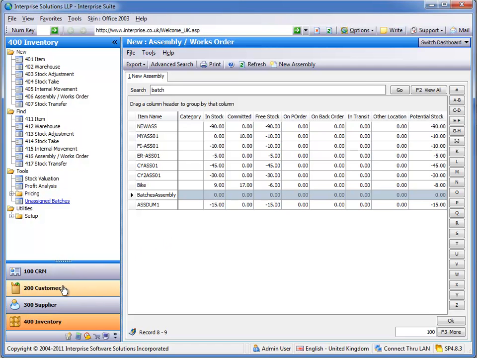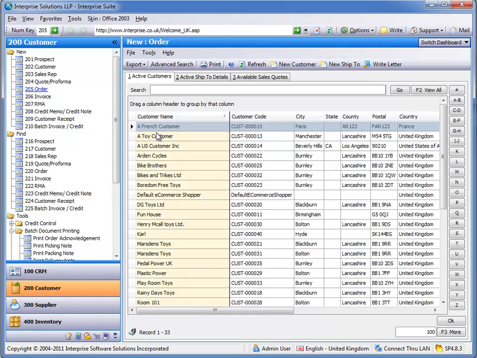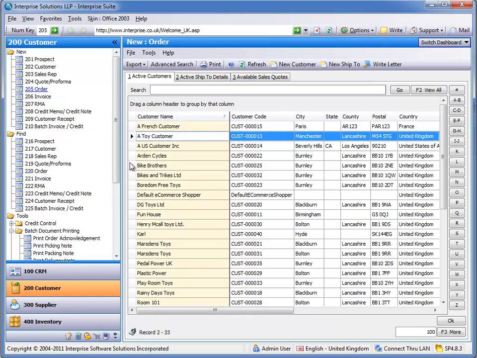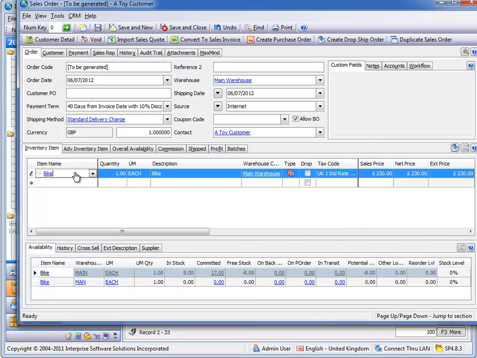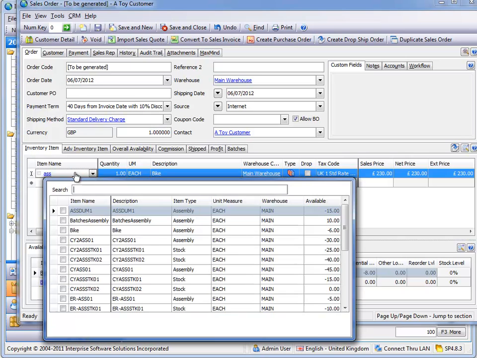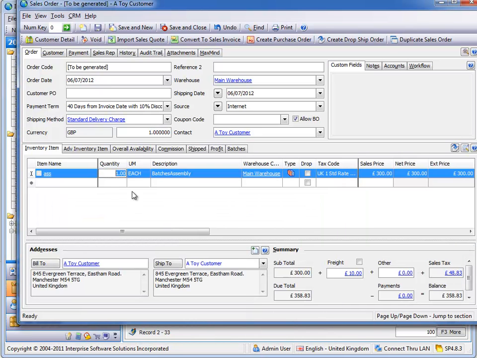Okay, one final screen and a couple of final things I want to show you. Obviously on the sales order screen I've shown you that you don't have to allocate on order entry. So let's use our new bike. Say that, I don't want to use that. Let's batches assembly, that's what I wanted to use. So I'm selling that item now.